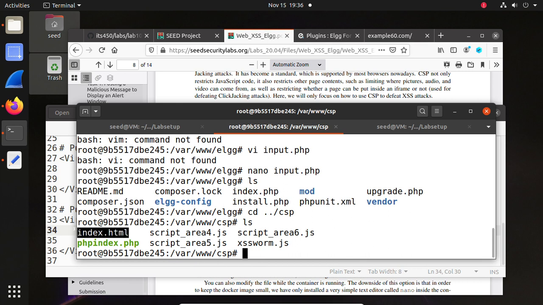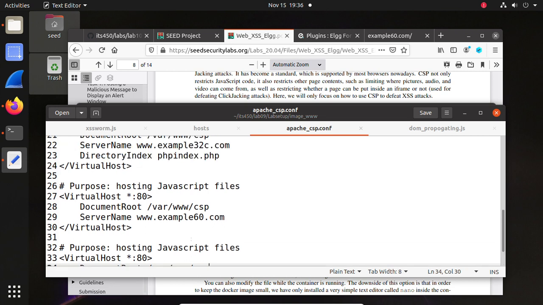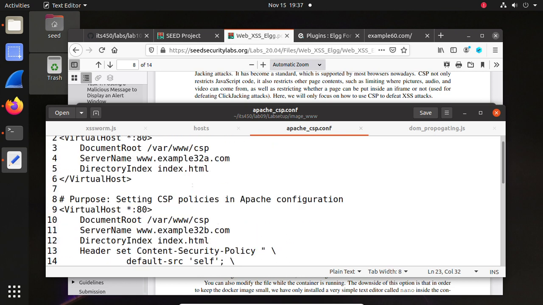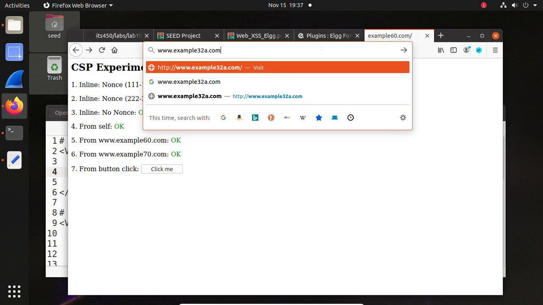They are all example websites. The first two use this one as their homepage. The third example, example 32C, uses this PHP index.php as its homepage, as we see in the configuration file here, apache_csp.conf, right? This one, example 32C, index.php. Now let's open the first one, and we paste it here.